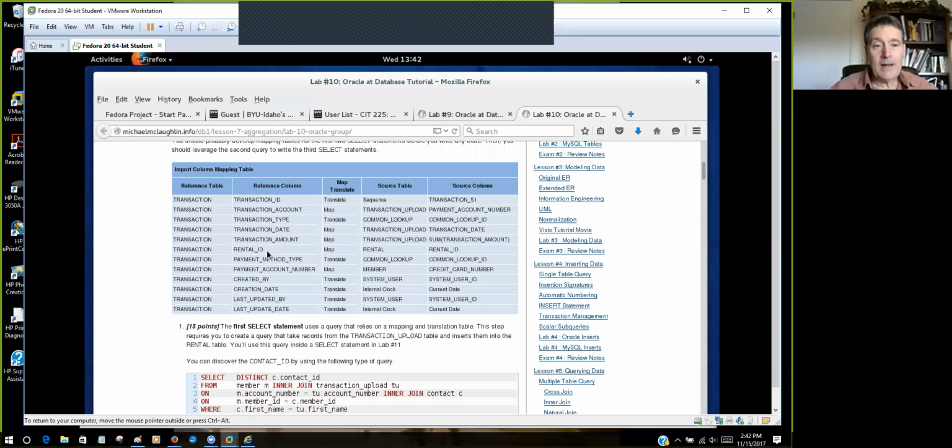Okay, then the rental ID in the transaction table comes from the rental ID in the rental table. Payment method type in the transaction table, again, comes from the common lookup table, so we're going to join twice to the common lookup table. So a second time here to get the payment method type, and then the payment account number. That's the membership account number, and where does that come from? The member, or I'm sorry, that's the credit card account number.